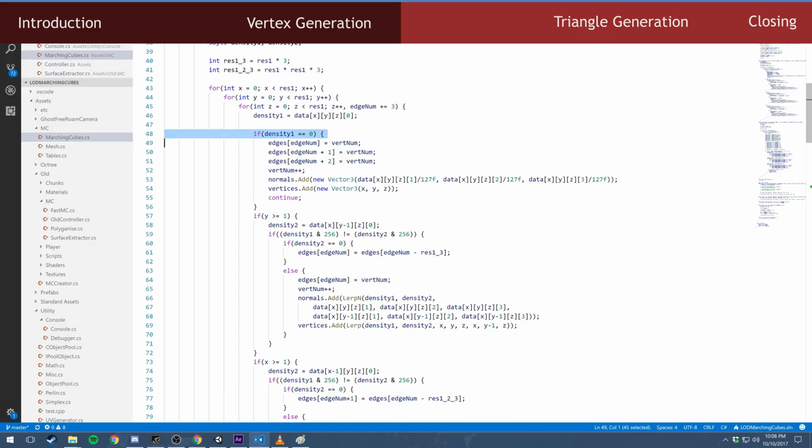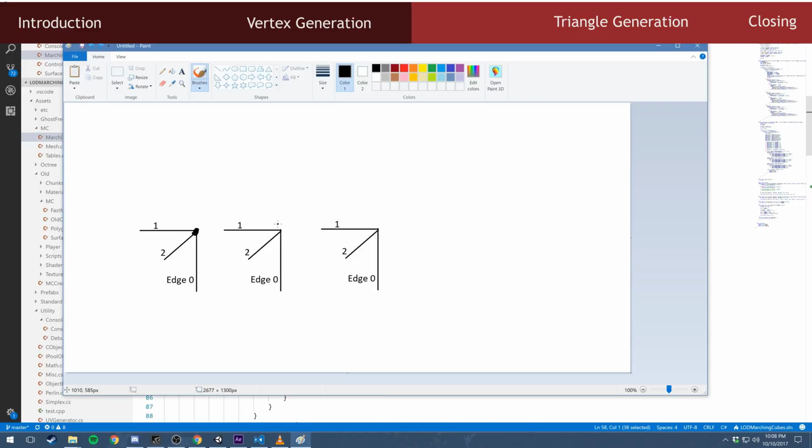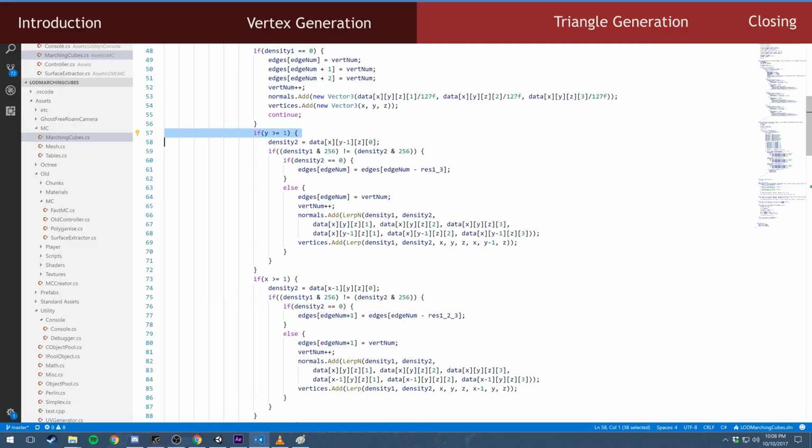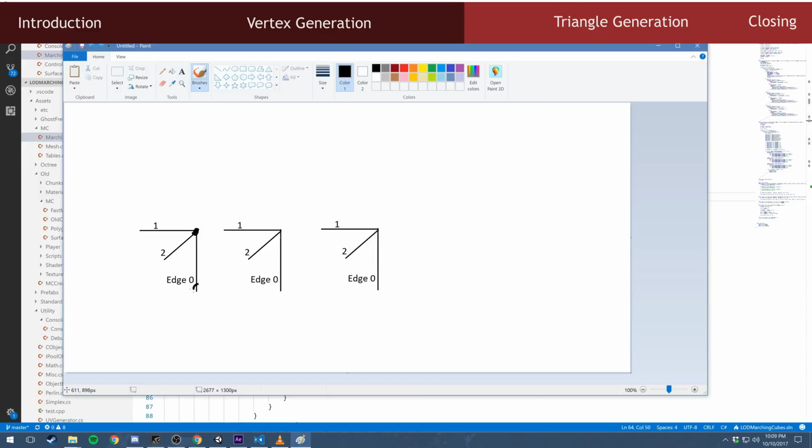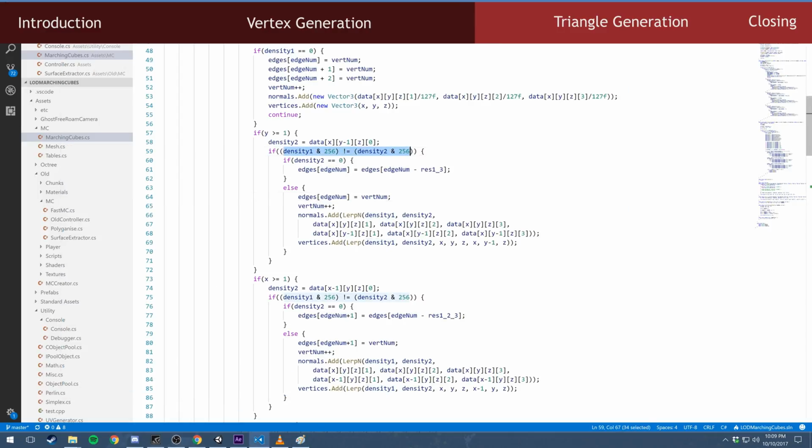The next thing that happens is it checks to make sure that the line segment forming the y edge is entirely within the field of density values. Otherwise, we would get an out of bounds error, as you cannot use a negative value as an index of an array. Once the line segment is confirmed to be inside the field of density values, the second density value of the edge is retrieved. With the 2 densities of the endpoints of the edge, you can check to see if there is a sign change by checking to see if the last bits of the density values are the same.